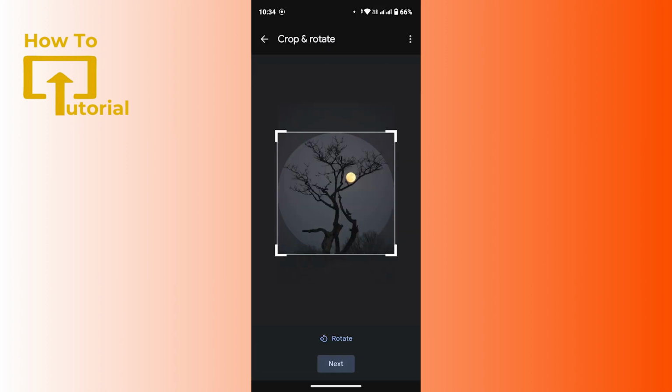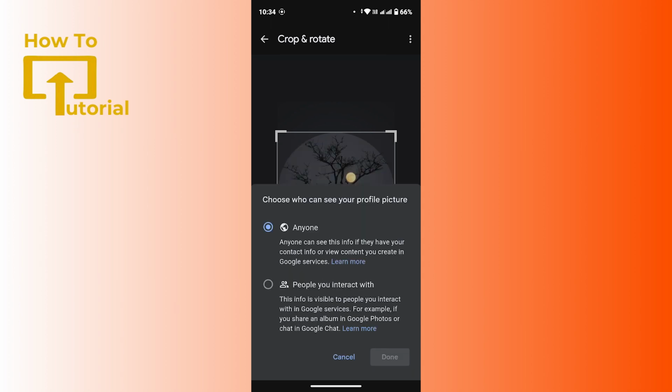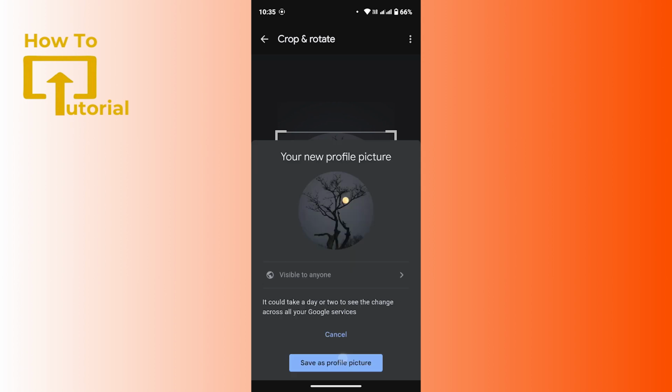Now you can either crop and rotate. If you want to skip this, then tap on next. Now you can customize your audience as well. If you tap on visible to anyone, there you get to customize and choose who can see your profile picture. Once you're done, tap on done or tap on cancel.